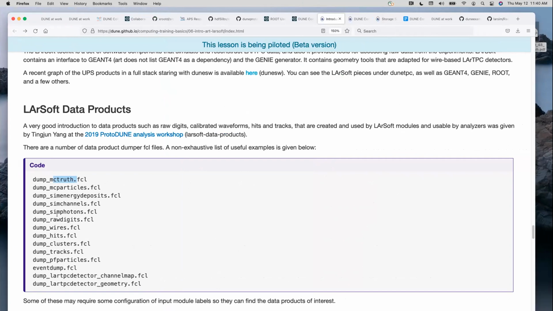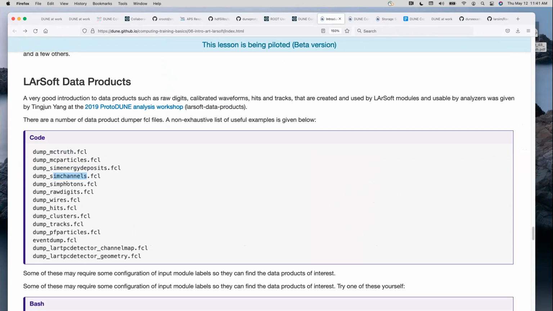So you can dump sim channels as a simulation truth thing, as sim energy deposits. That's the output of the Geant4 step, as our energy deposits to give spatial positions of energy and what particles produced it. Sim channels, on the other hand, tell you about which wires were hit. And of course, for photons, raw digits are after the digitization.